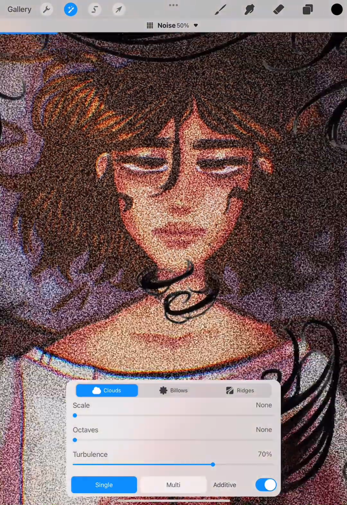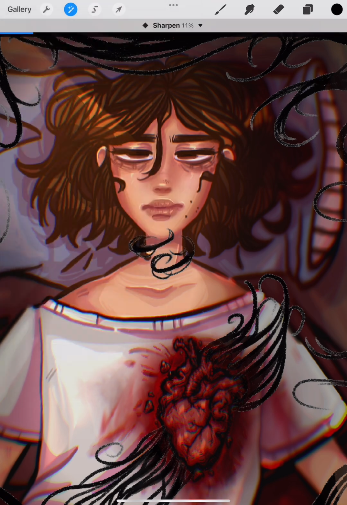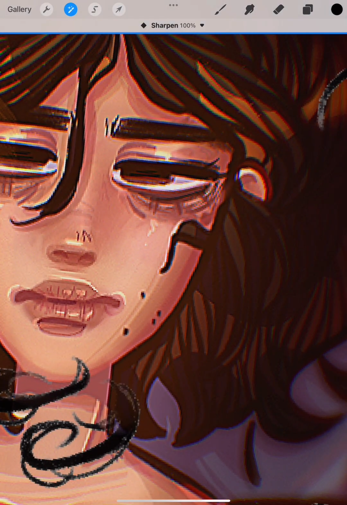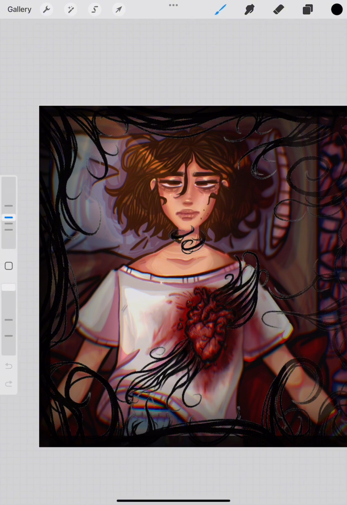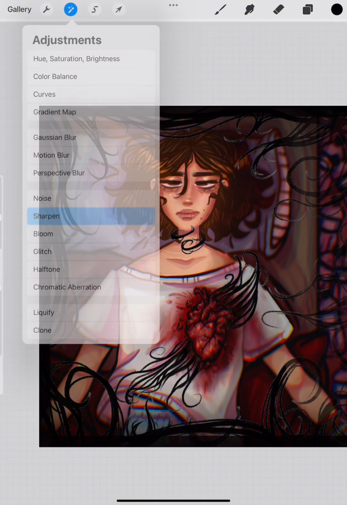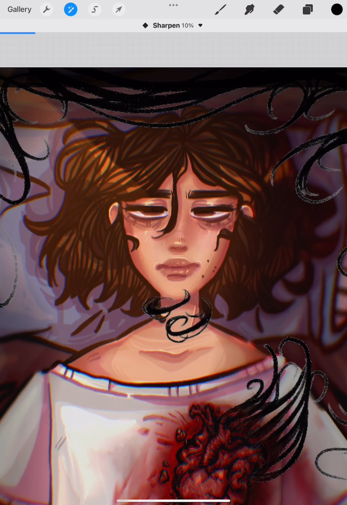So this is noise, and it kind of just like pixelates it, and kind of like makes it have more grain. This is sharpen. I don't typically use it, but it's just to kind of make it more pop out and look sharper instead of blurred.